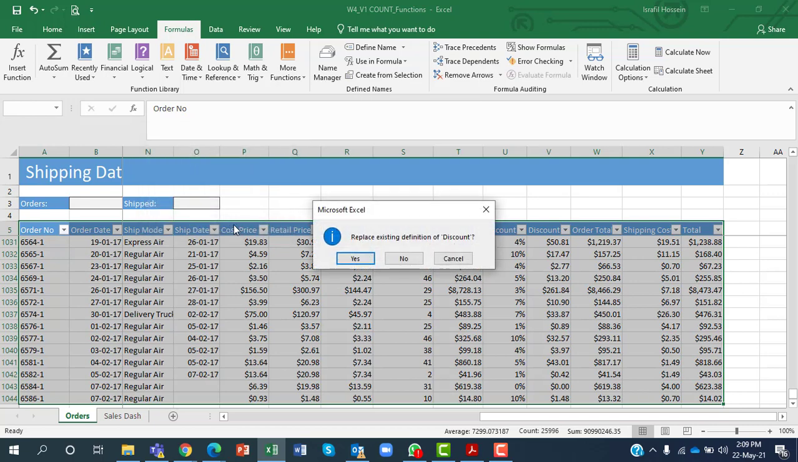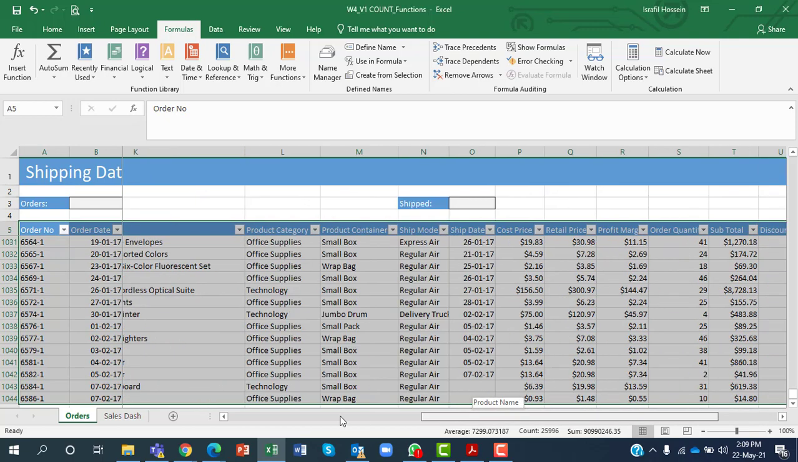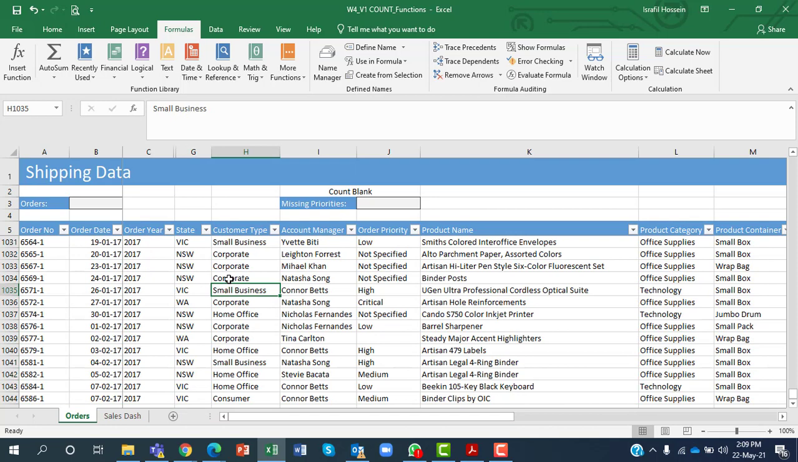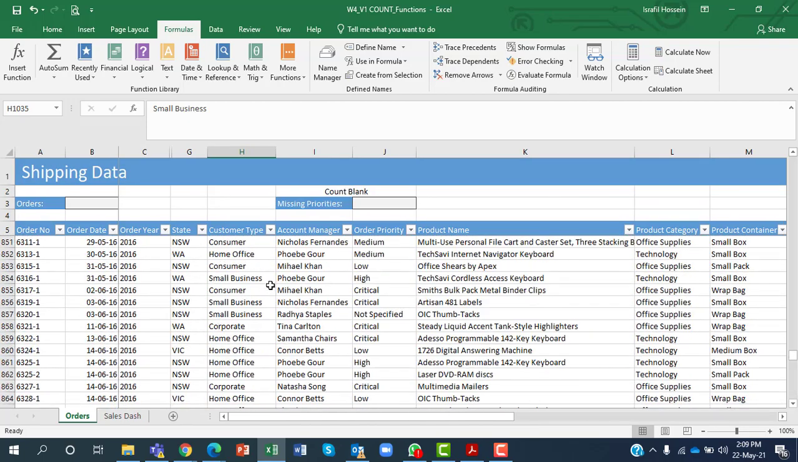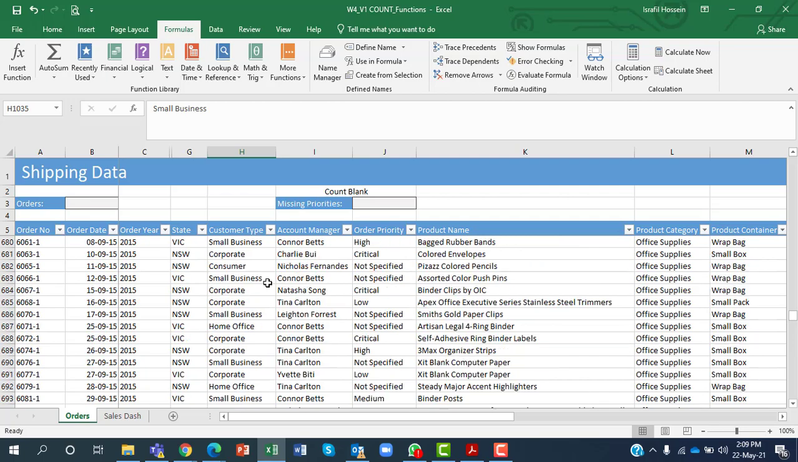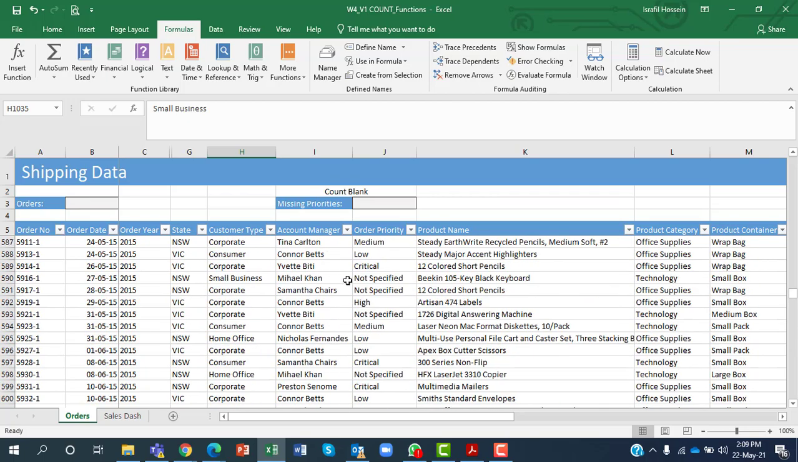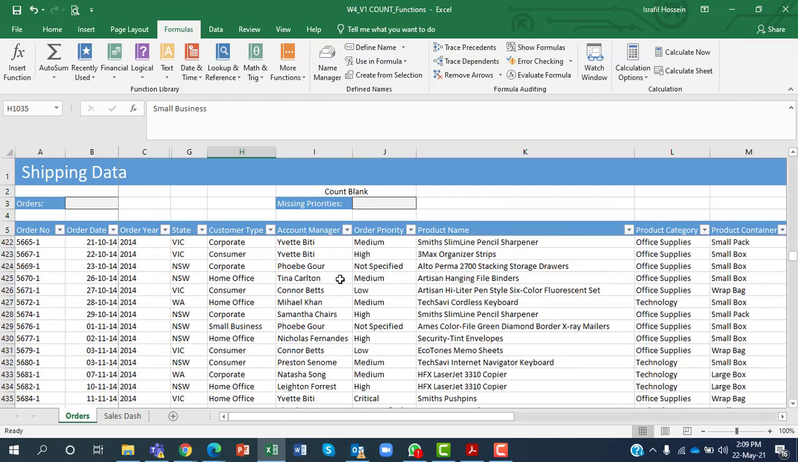Okay, replace is no. First of all, we will see how the COUNTBLANK function works. This is the file in use. You see there are so many numbers, columns, and rows here. We will find out how many blank rows are here.